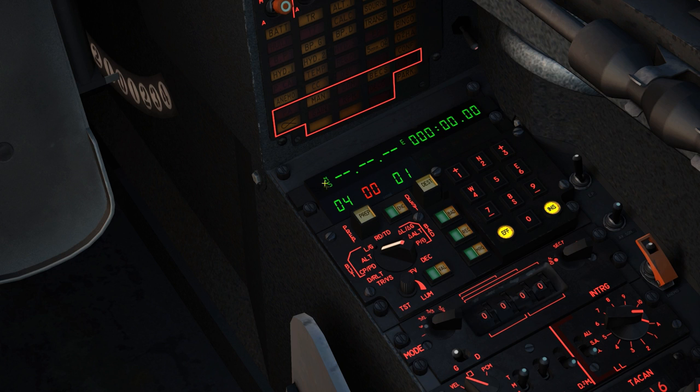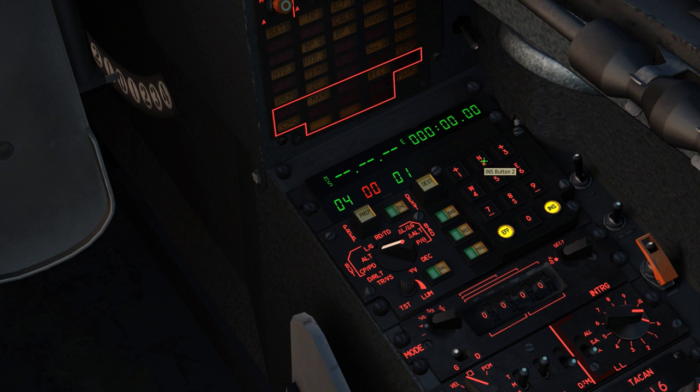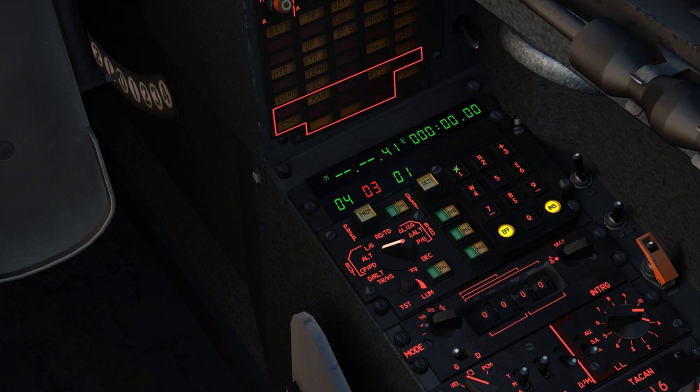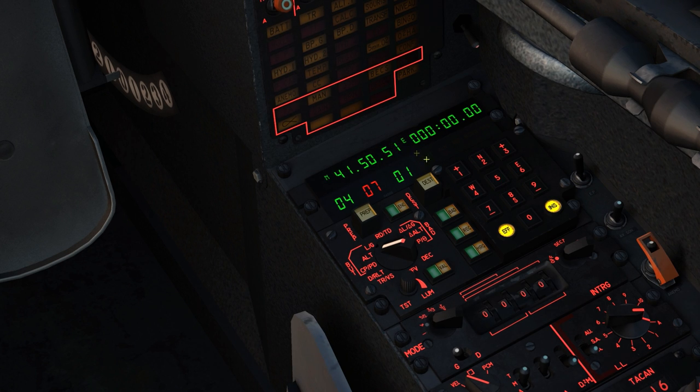We can input north or south here. So first we have to determine do we want to input north or the south. Since we have the coordinates for the north, we're going to input the north by pressing number 2 here. It represents north. And now we can input the coordinates. And our coordinates were 41 50 516. You can round up the numbers if you want more precision. Then you're going to press INS enter button, which will save the data.